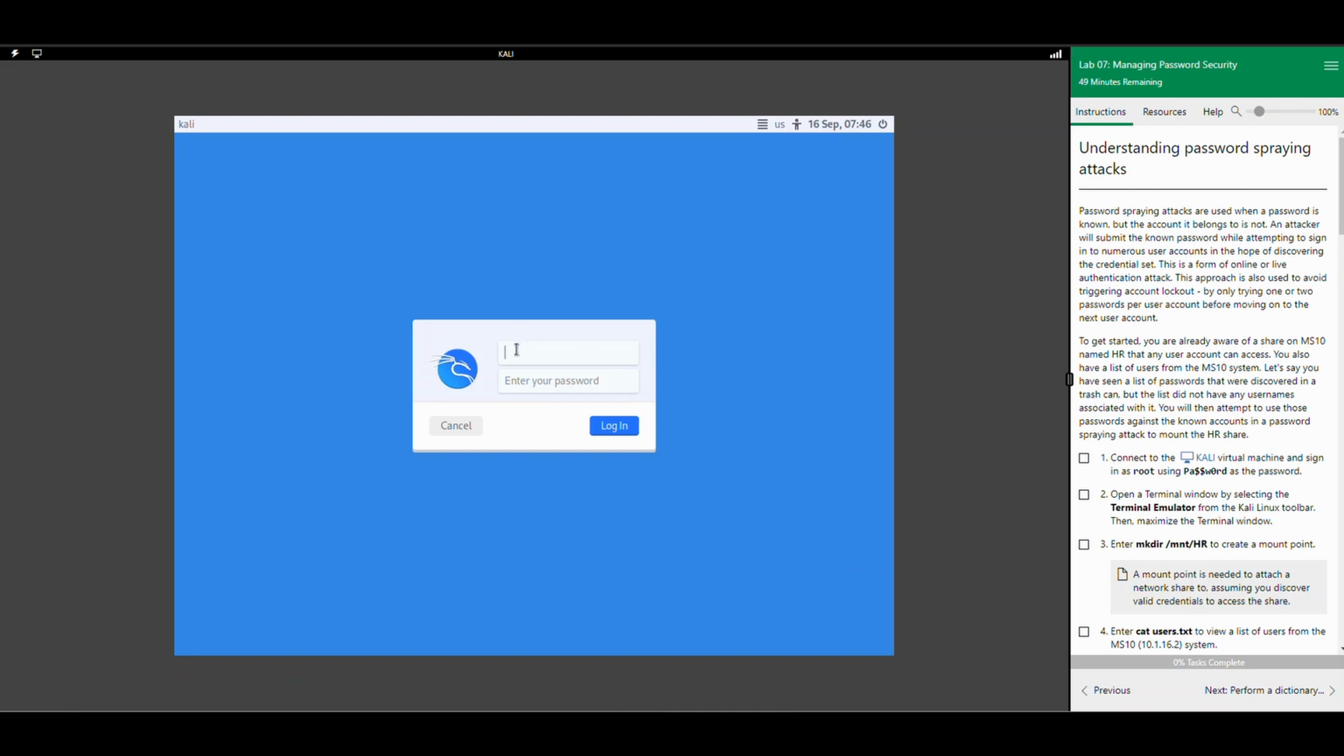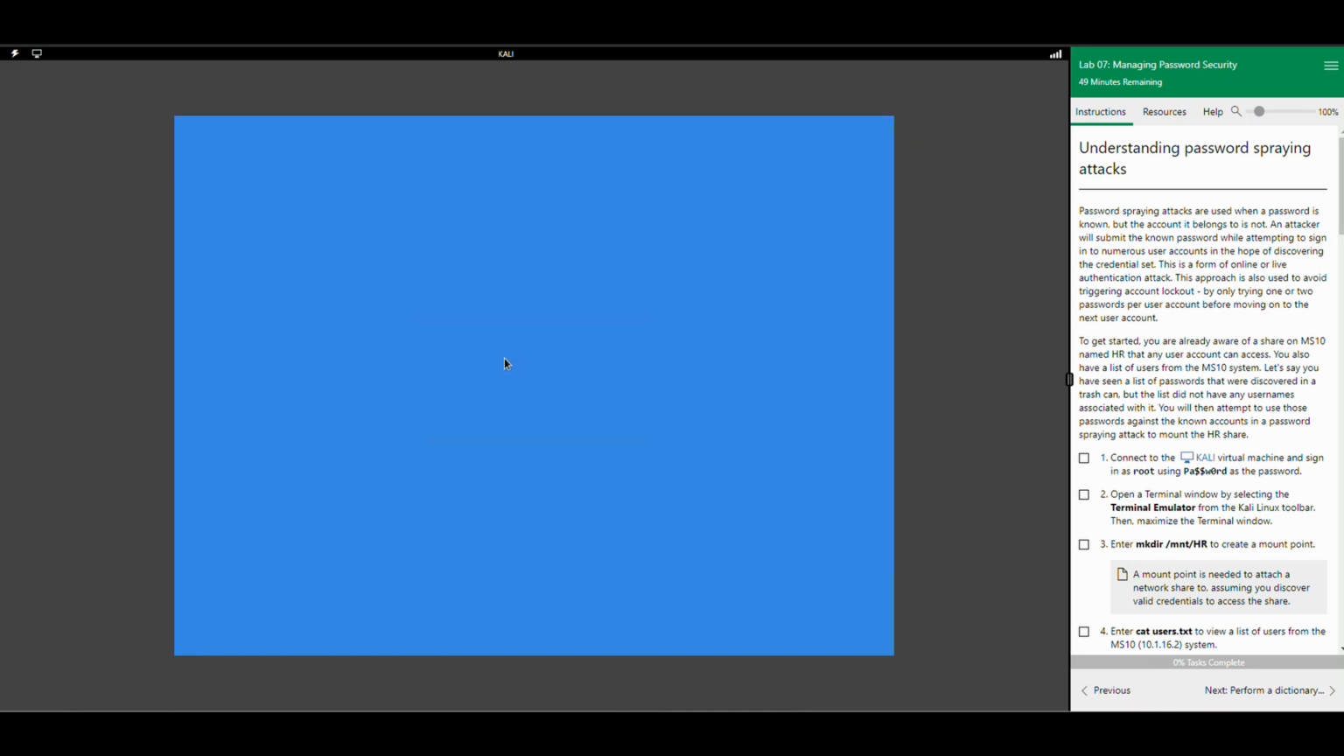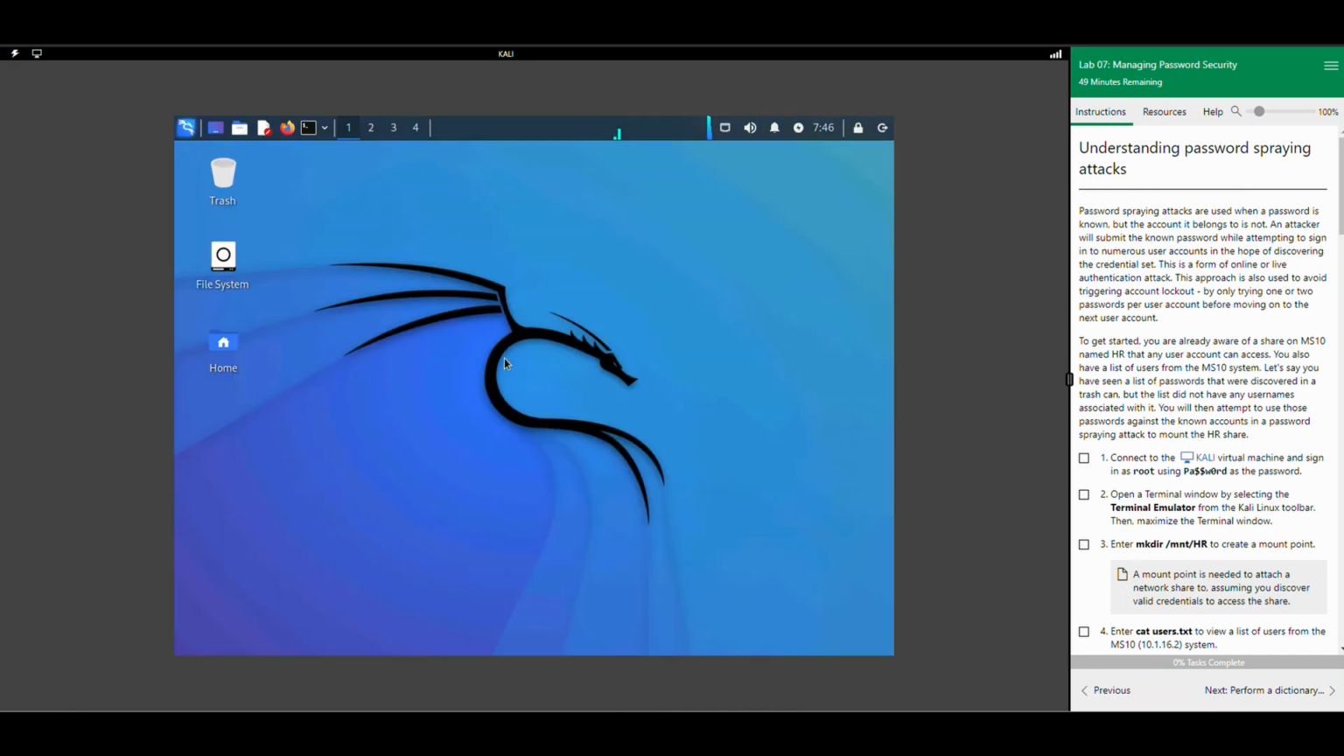We are going to log in with root and our password. If you get this error message, just double check your caps lock key. And if not, if you hit an accidental key, just hit backspace. And then eventually it'll let you in.